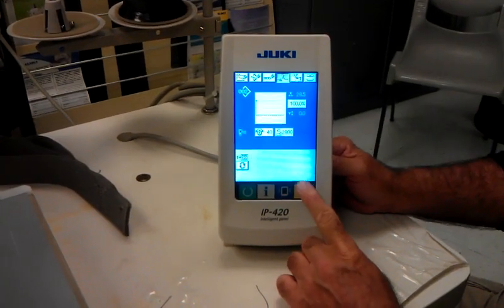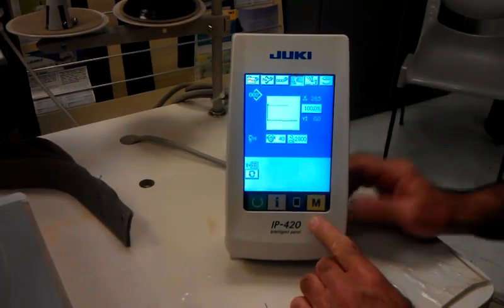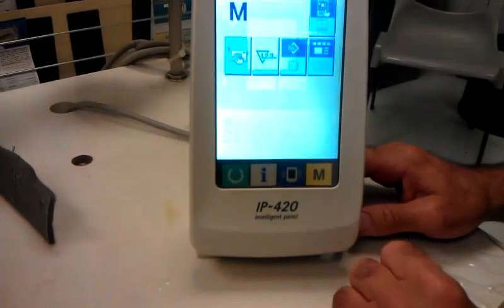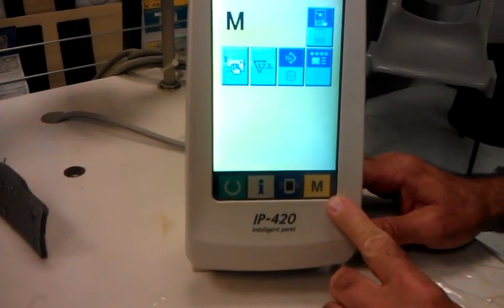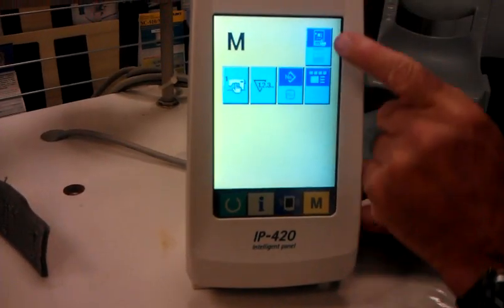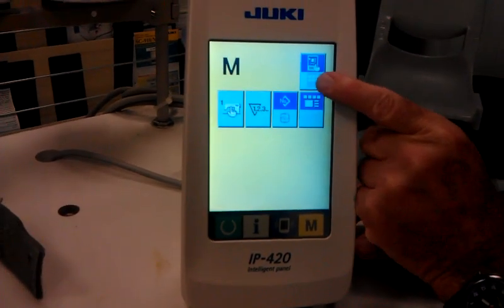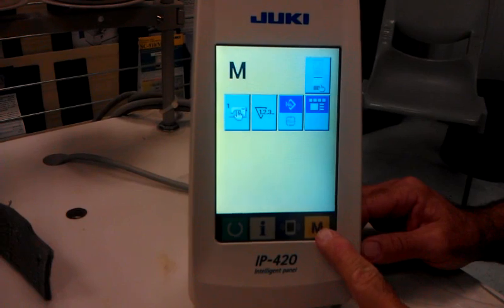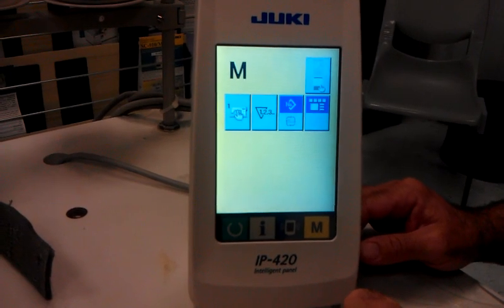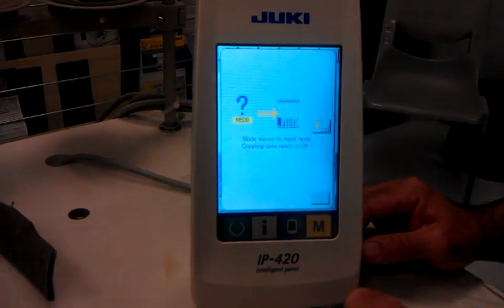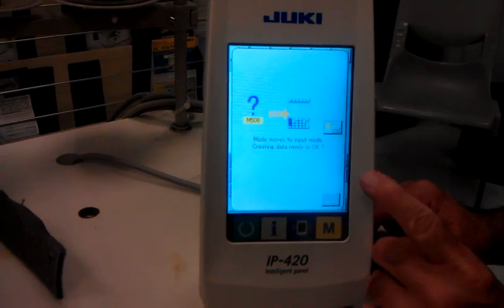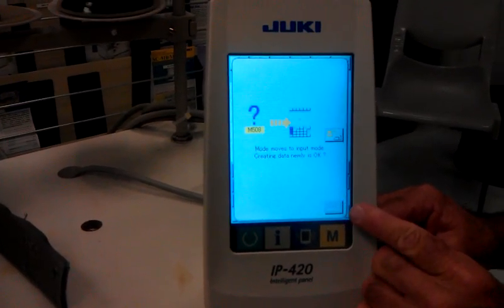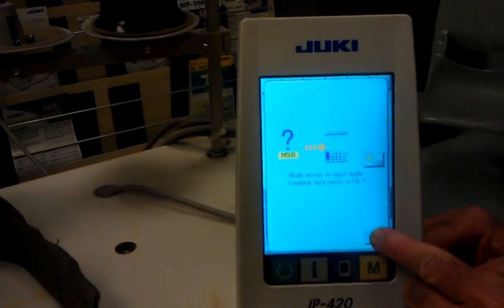Number one, when in the blue screen, press the M key. Number two, touch the small key here for programming. Push the M key again. You will access programming level. To start a new program, press the Enter key here.